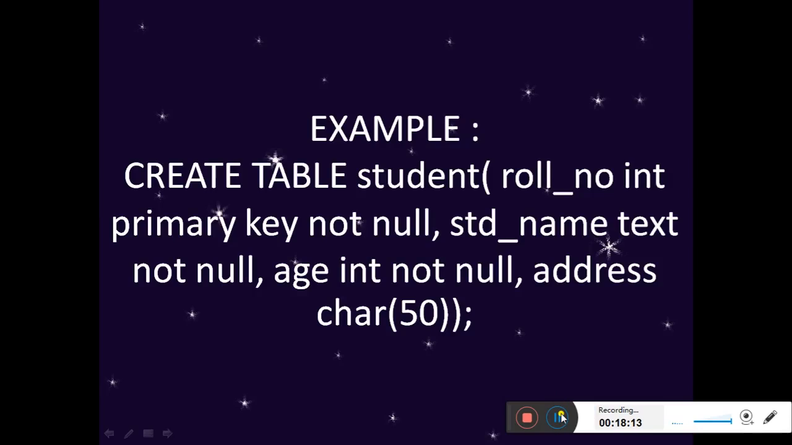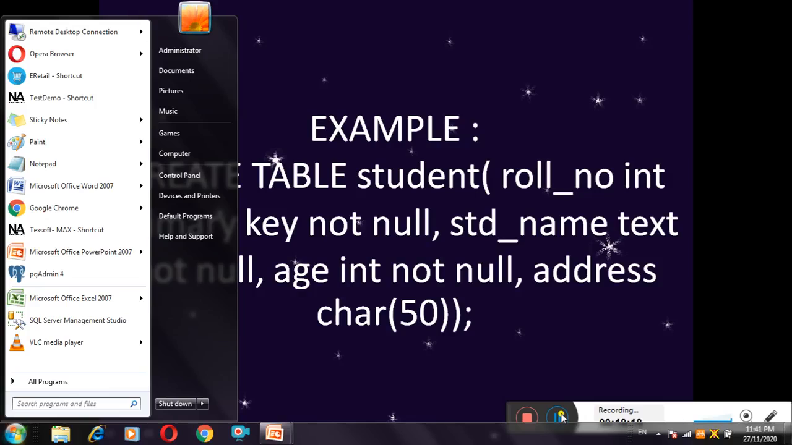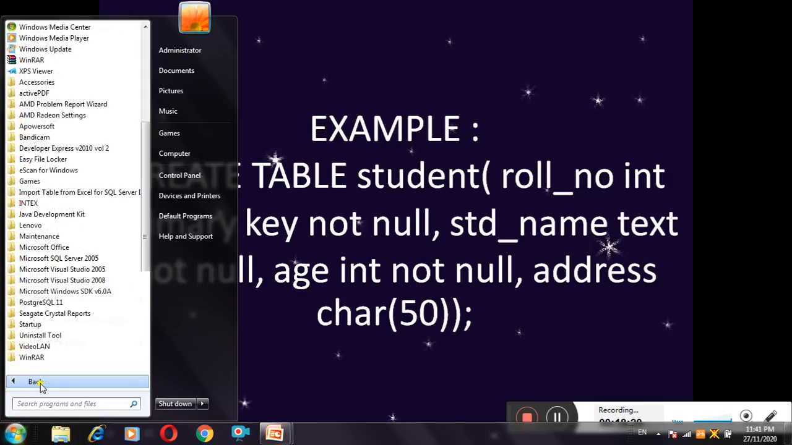Now how to do it practically? First you are supposed to click on the start menu, then all programs. After that you are supposed to click on PostgreSQL 11. This PostgreSQL 11 is installed from the website, right? Then after that you are supposed to click on SQL Shell.